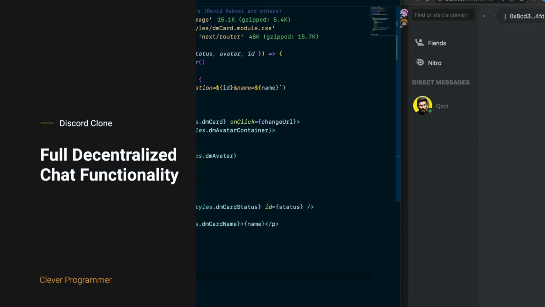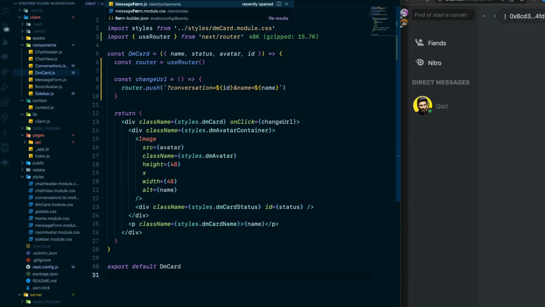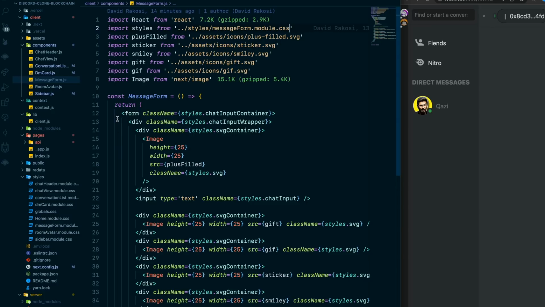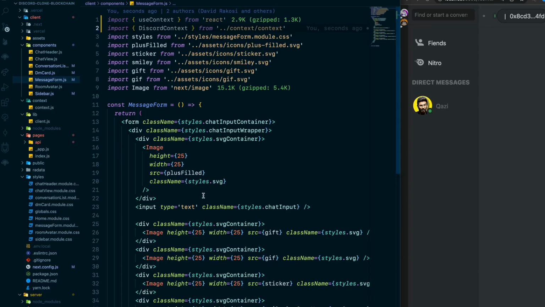All right, so after you're done being able to pull the convo list from Sanity, let's go dive into our message form. In the message form component, I'm going to import our context here. So I'm going to import useContext and import Discord context as well.